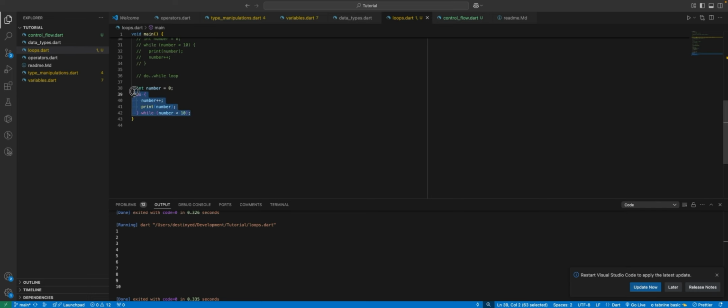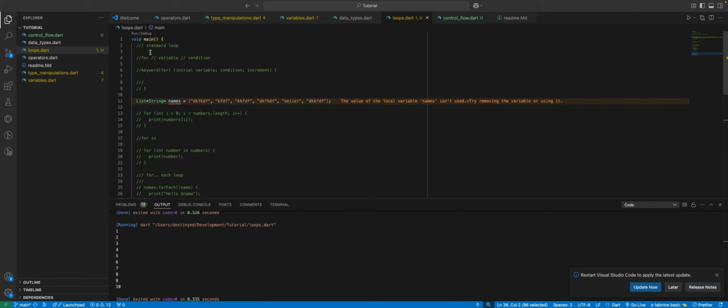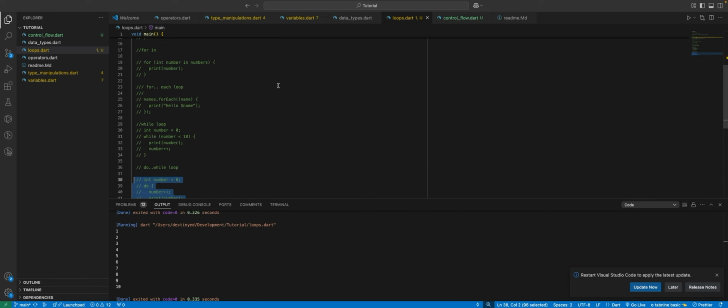So I just talked about the do while loop. That's pretty much everything you need to know about loops. So I'm going to end that particular topic here. I've been able to cover the standard loop, the for in loop, the for each loop, the while loop, and the do while loop.